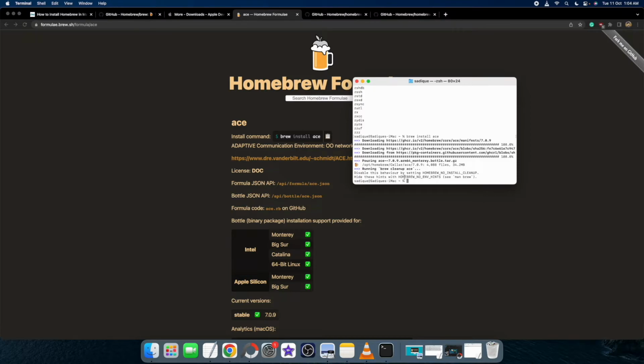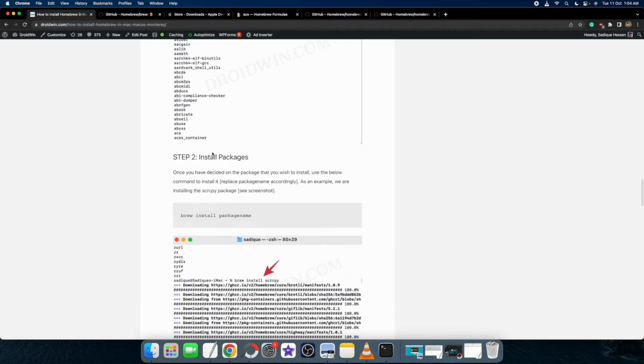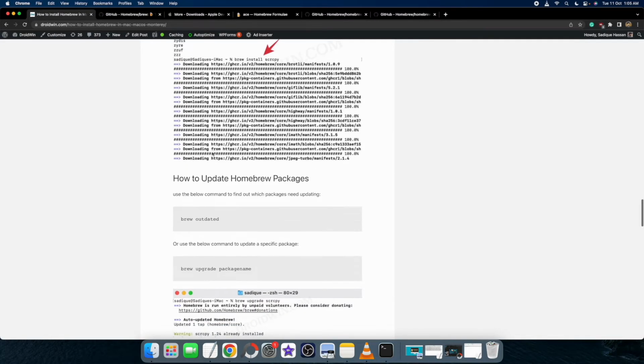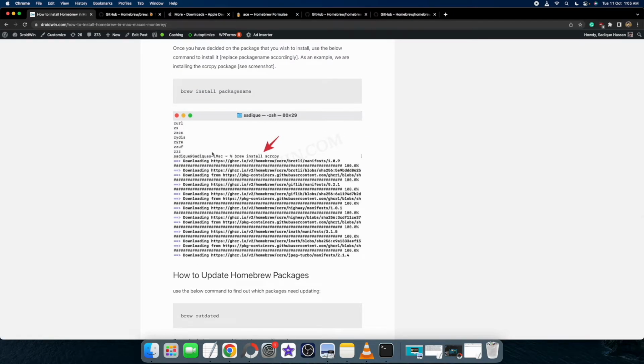Okay, so in my case, the package has now been installed. Now let me show you how to update this package. In my case, I have installed the latest version of the package. This is because by default, when you install the package, it will already install the latest version. But still, let me show you how you could update a package in the near future.